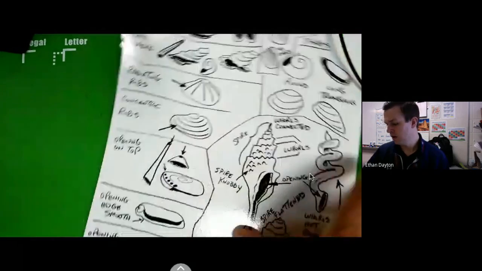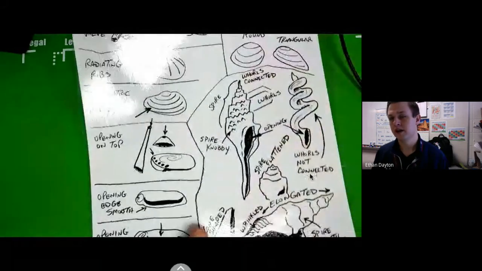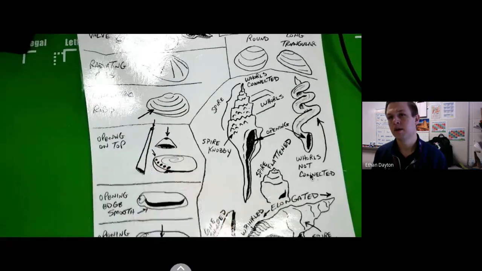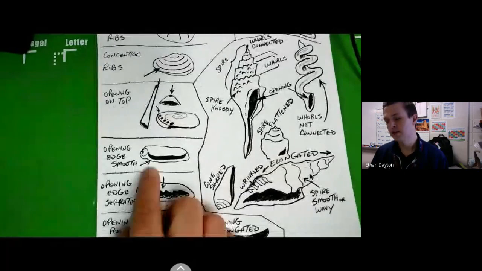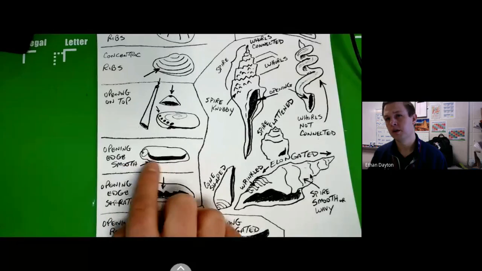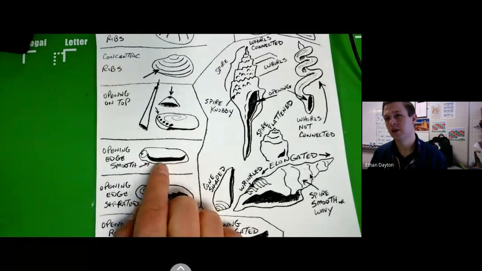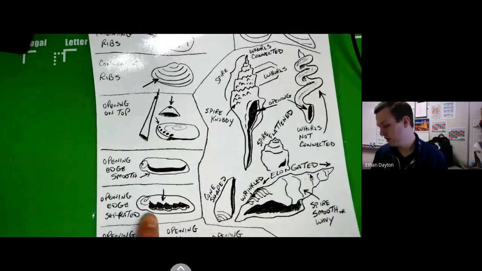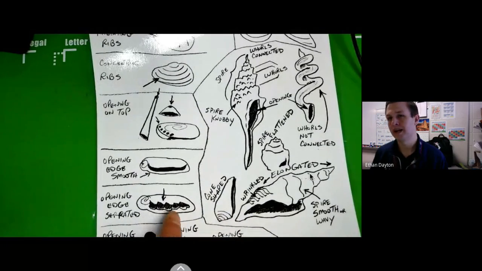Some of the shells we'll look at today, not necessarily on this sheet, but we'll have an opening on the top. This is a univalve shell with an opening on the side, a snail shell, that is smooth. This is an opening with an edge that is serrated. Serrated meaning it's got some bumps.